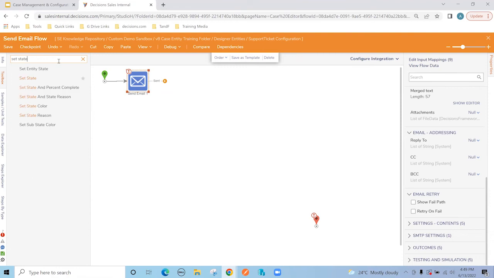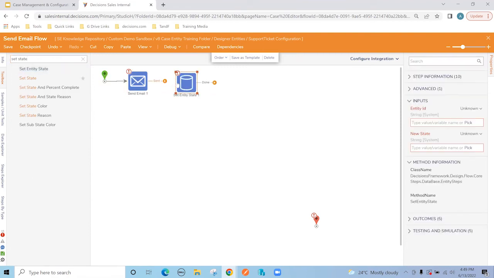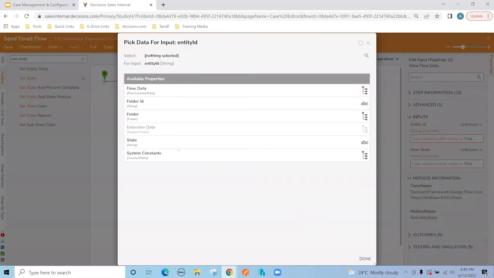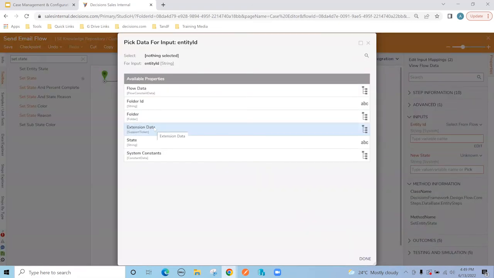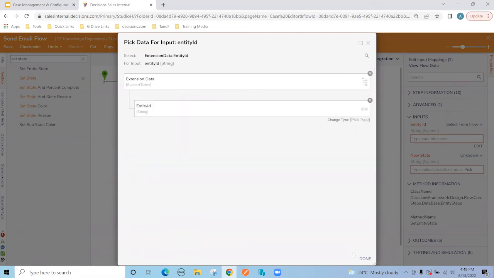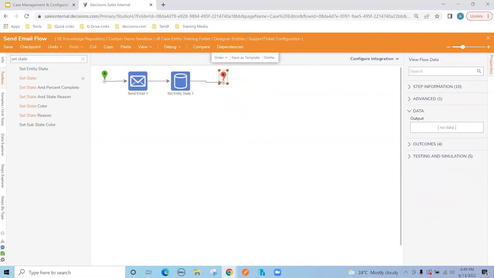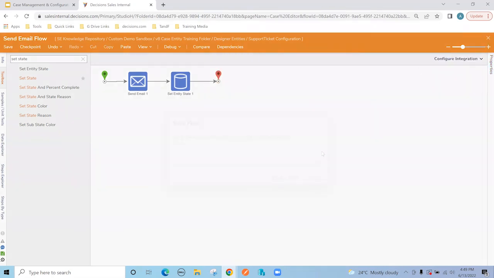So again, I would use this step called set entity state, connect it to my flow, configure the entity ID by going into my extension data and then picking entity ID. And the new state here would be ticket completed. And I can go ahead and connect it to my endpoint and step here and save this flow.